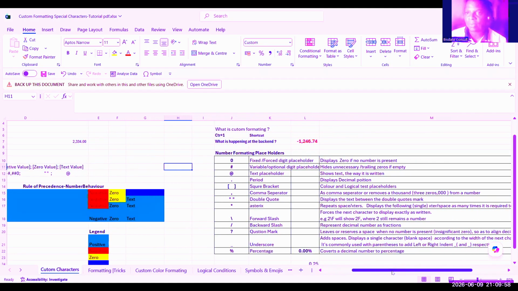We have what we call placeholders. We have three forms of placeholders. You have the text placeholder, which is the @ sign. We have number placeholders, two of them: the fixed or false digit placeholder and the variable placeholder, which is by the symbol ampersand, and this one is by the symbol 0.